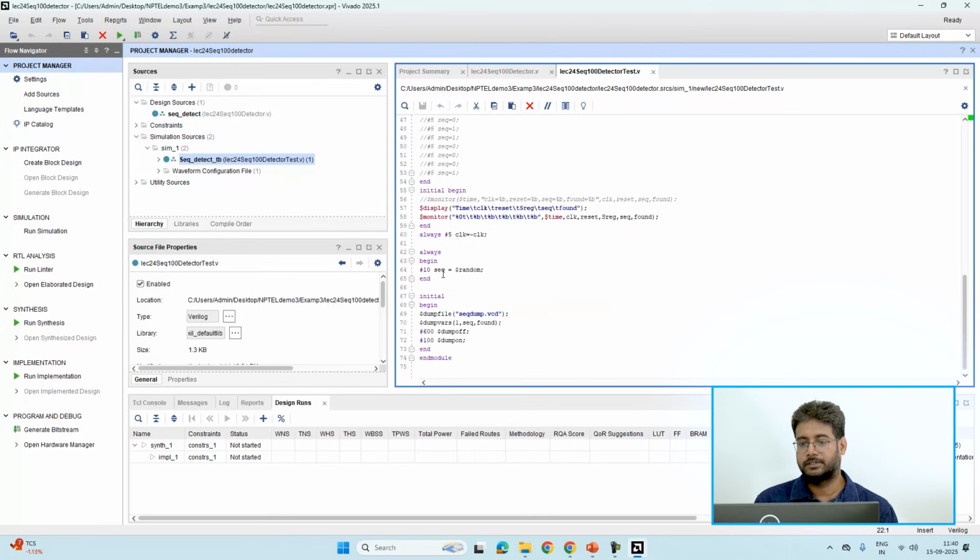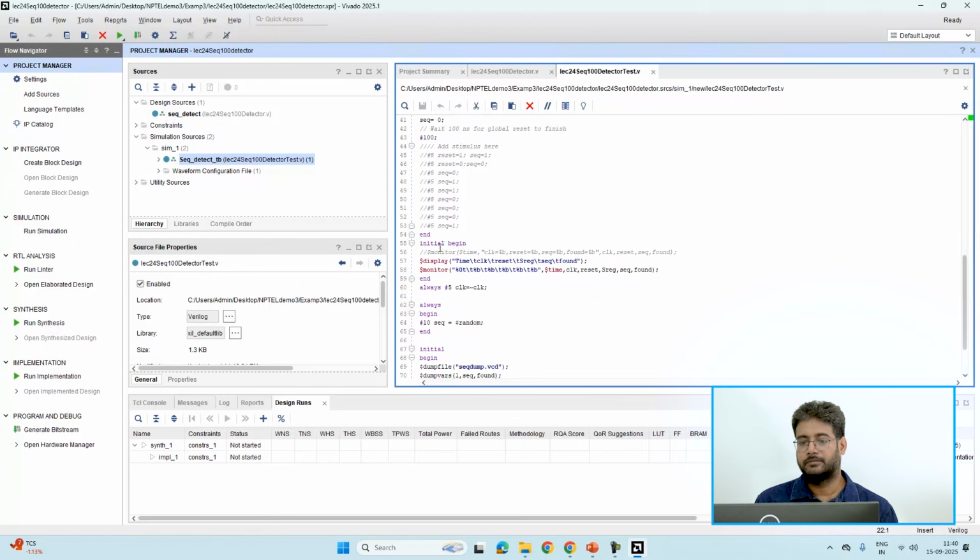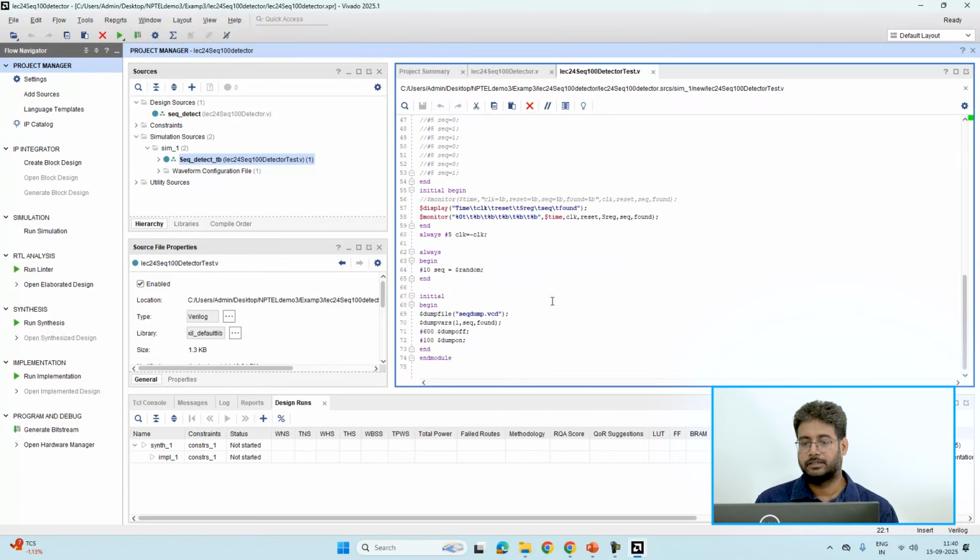Instead, we have provided a random sequence generator here, so it will generate a random sequence. After #10, this random command is executed. Initial begin will monitor the different variables using this: clock, reset, srange, sequence, and found. They are all monitored.